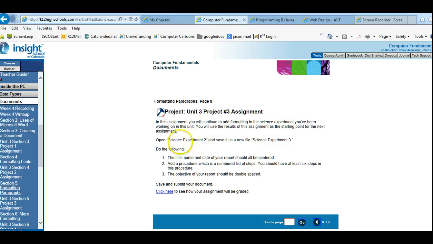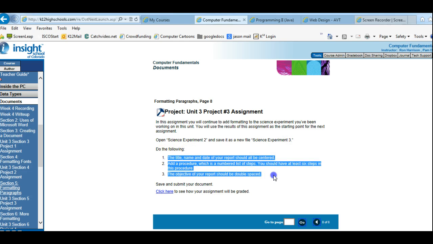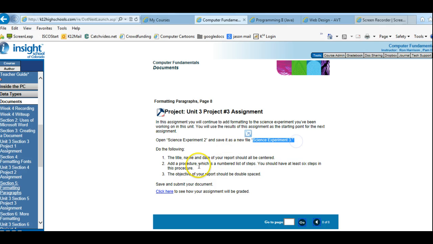And then Project 3, you can see that for Project 3, you'll open Science Experiment 2, then immediately save it as Science Experiment 3, then go in to make these changes, and then resave it as Science Experiment 3 by hitting Control S, and that'll save automatically as Science Experiment 3 once you name it that. And then do all this, and then submit it. So easy work. All right.